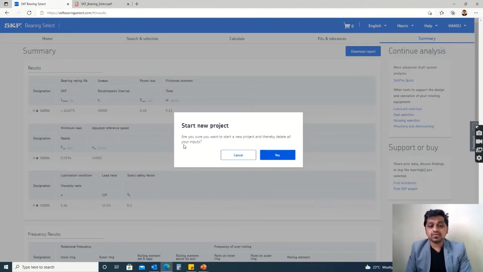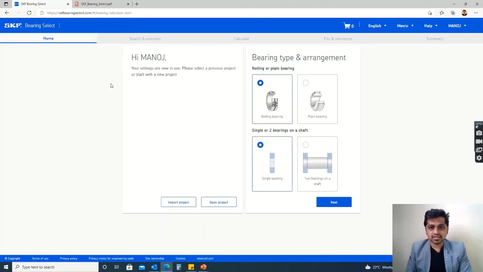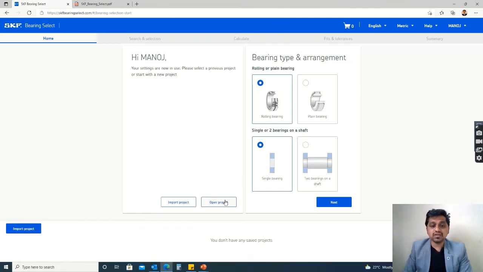Now it is asking, should we start a new project? I am hitting yes. So again it will come on the home page. You can again start giving your inputs, and can have different results. So this is how we can effectively use this tool for the bearing selection, and it is freely available. You just have to create your account and that's it. So it's a very useful site, I must say.